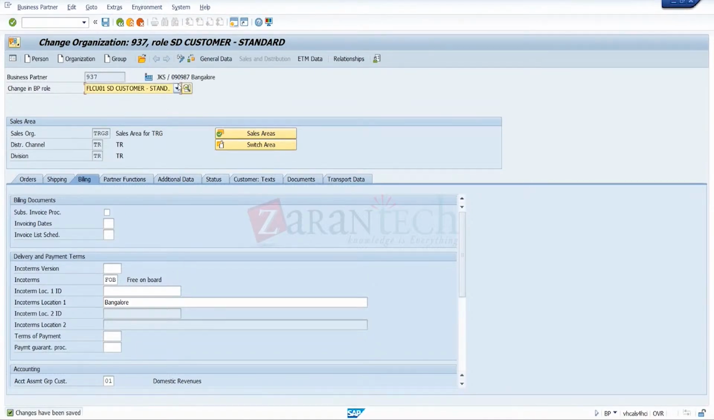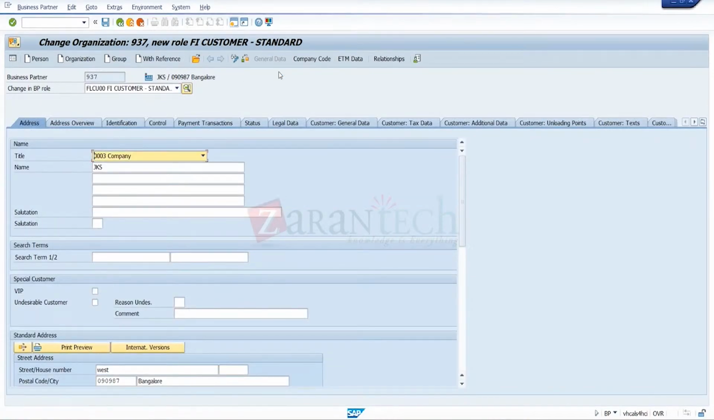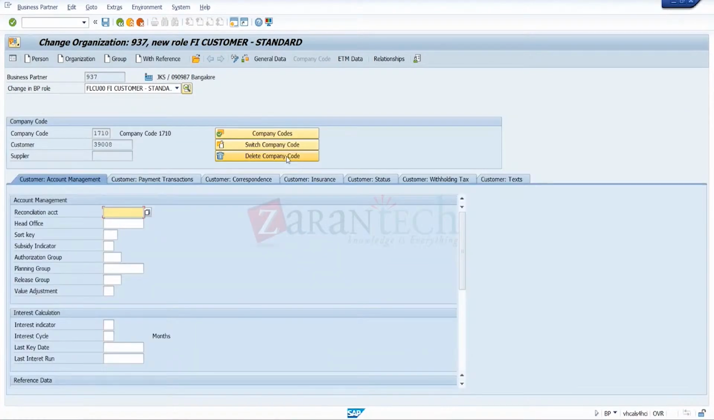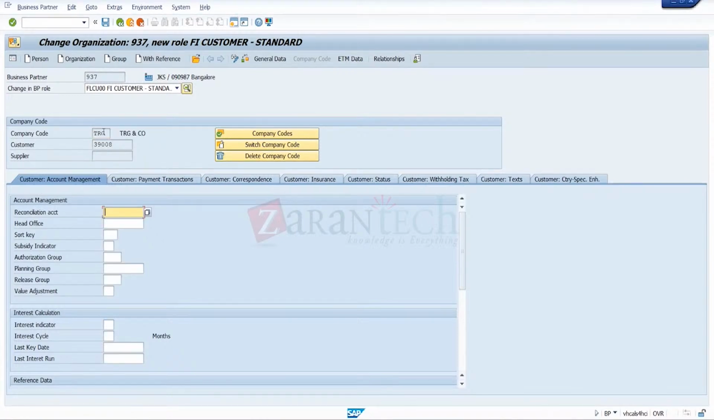We'll go for the FI role. Company code. So that is switch company code TRG. Enter. Reconciliation account. So I made a new account also to check that one. So this one, so result, try to save. I'll get the error message again. Same error message I'll get.